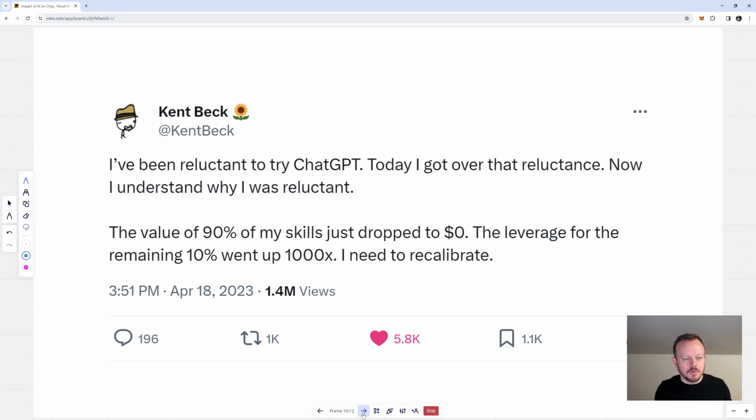Finally, my last takeaway here, it's based around this tweet. And Kent Beck is well known. He's the creator of Extreme Programming. He's also one of the original signatories to the Agile Manifesto, and it's a great tweet.